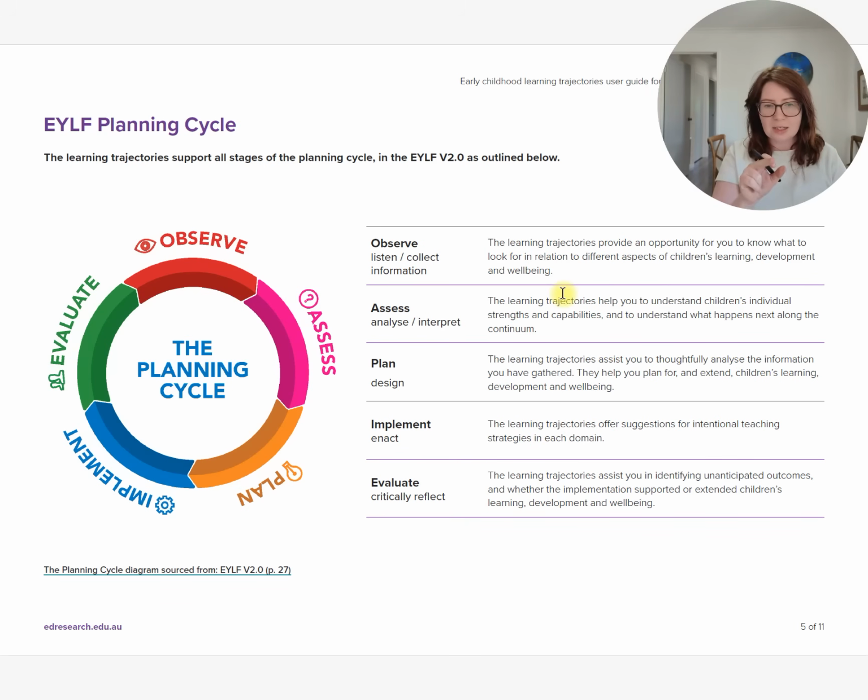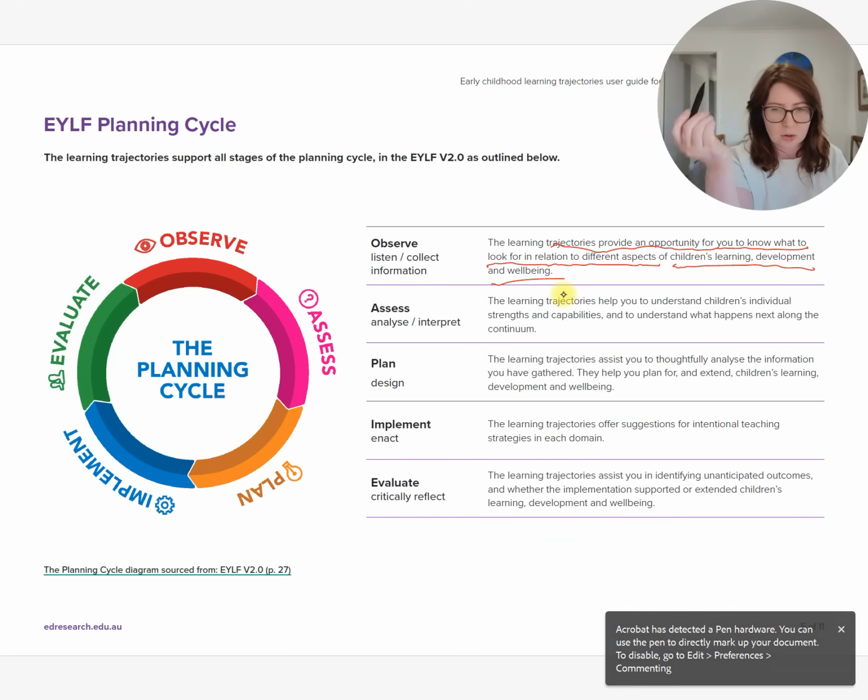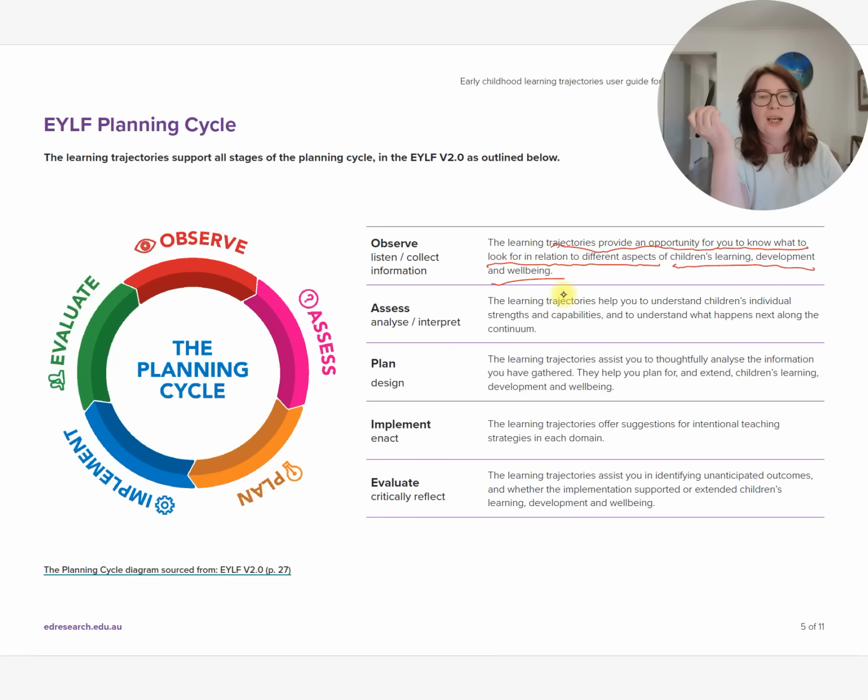So at the stage of observe, these learning trajectories give you the opportunity to see what to look for in relation to different aspects of a child's learning, development and well-being. So here you're going to collect information about the child. For example, when it comes to executive functions, working memory, cognitive flexibility, you're going to be looking at mathematical thinking, physical development, fundamental movement skills, and all the other things that we'll further analyze.